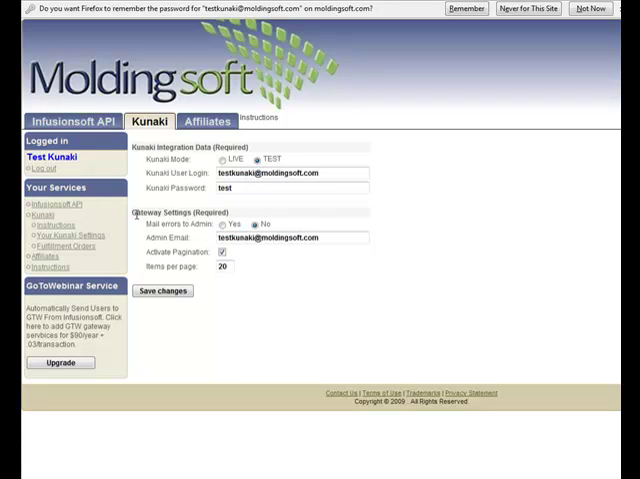The next setting is for errors to be mailed to you. So put in an email that you might like errors mailed to, and you can turn that on or off. So there's the option to mail errors to admin, yes or no, how many per page, and so forth. Go ahead and save those changes.